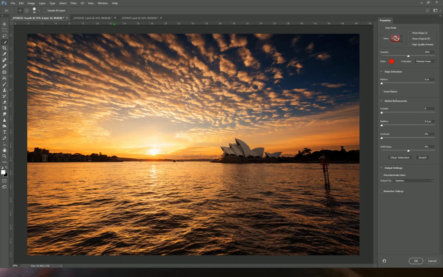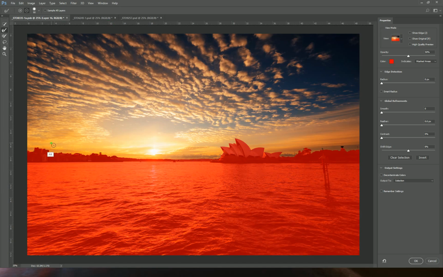Just going to improve it a bit by pressing select and mask and just drawing roughly along the edge here. For this particular effect, it doesn't need to be too accurate. We'll just trace along here anyway.